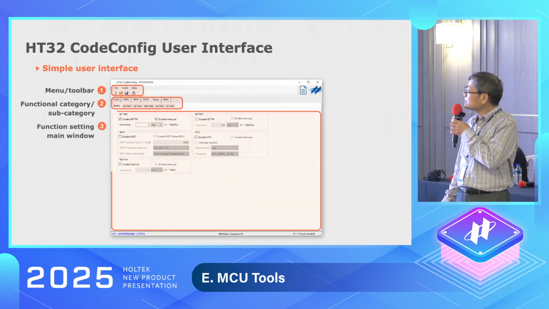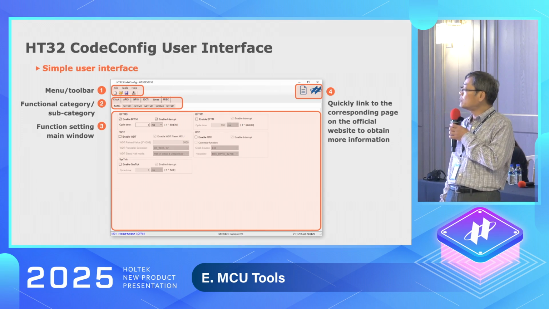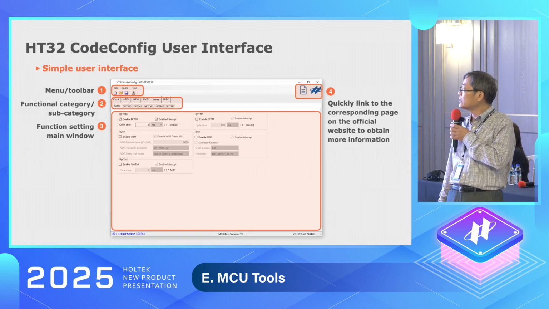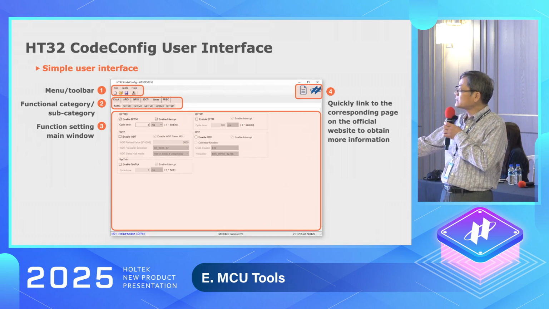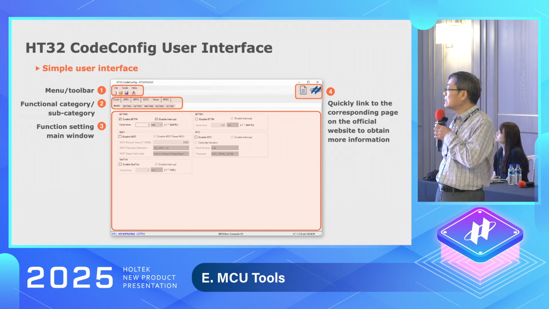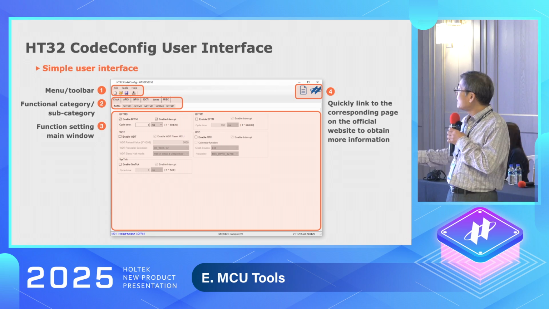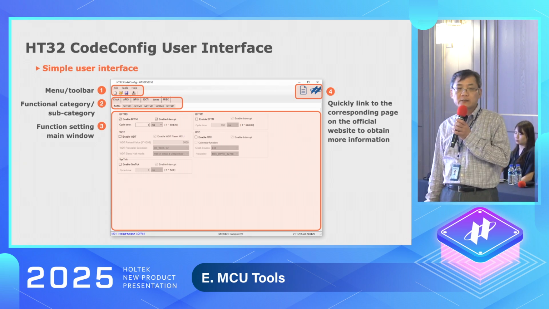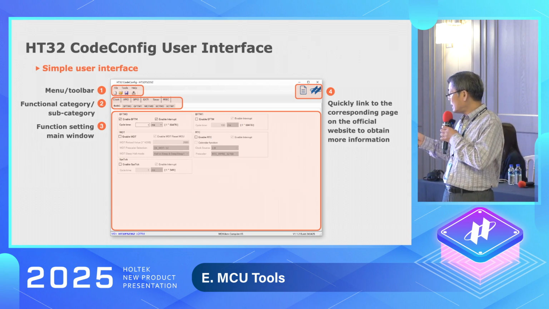The user interface is quite clear and simple. On the top, there's a toolbar, and in the middle, number 2 is the function category. You select a function category like clock or I/O, and on the bottom, there's a settings window for the parameters. On the right, there's a quick link to Holtek's website. If you need more information, you can click that link.